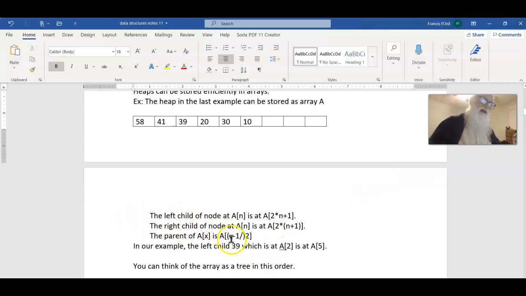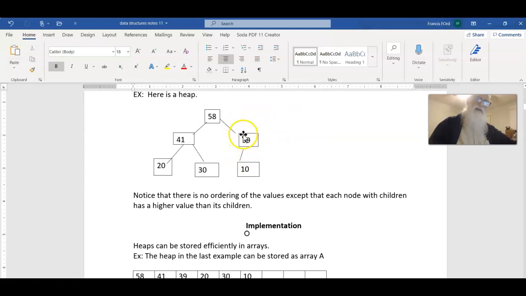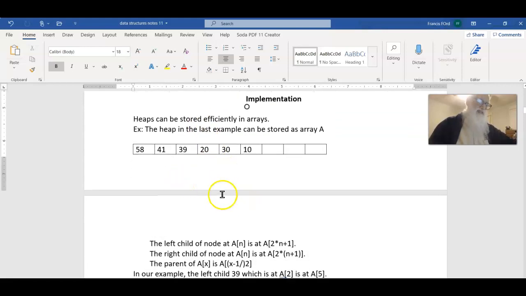Now, what about the parent? Well, 0, 1, 2, 3, 4. This is 5. What's the parent of 10? Well, the parent of 10 should be in 11 over 2, which is 5. The parent of 5 should be in 5 minus 1, 4 over 2. So the parent of 5 should be in the second place. That's where it is. Remember, we're starting to count at 0.